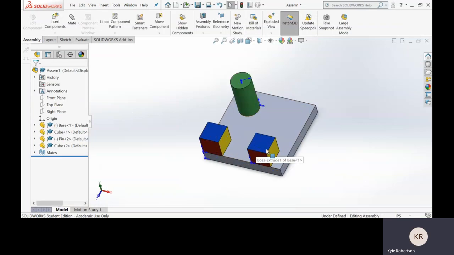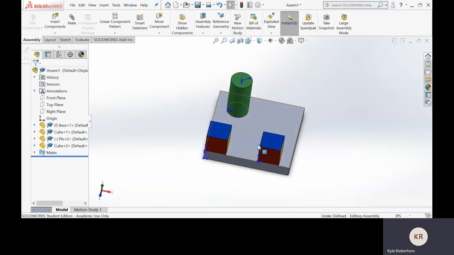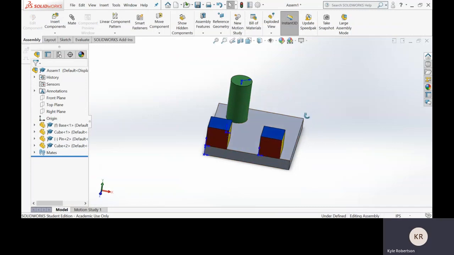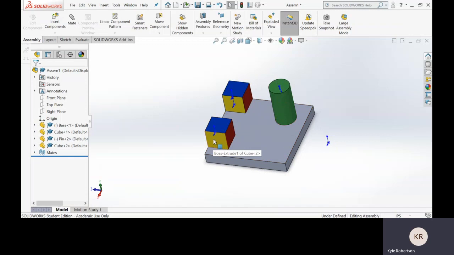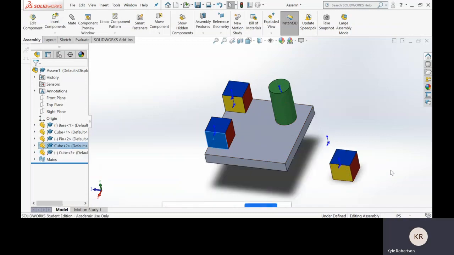Okay, so this one, the second one I put can't move, and it's a certain distance away. It doesn't have to be flush with the edge here. You can do whatever you want with that, distance-wise. Okay, so let's go ahead and just show you a couple more things here. I'm going to bring in another cube. Just hold control and drag the second one I put in. You could do either one.